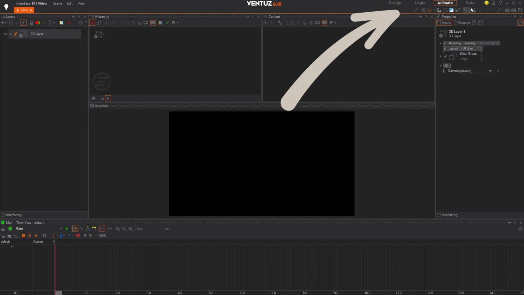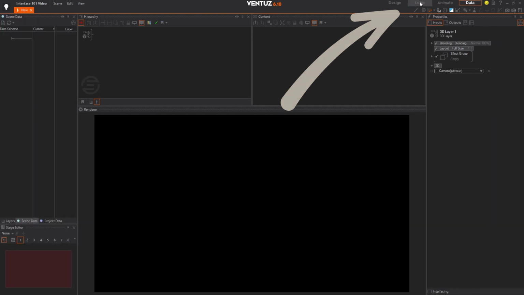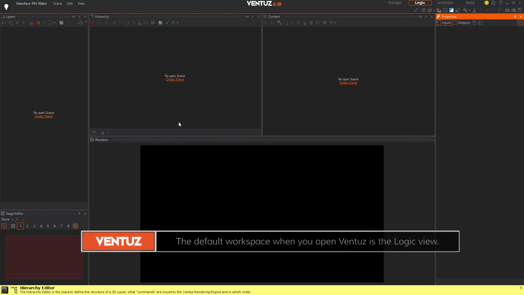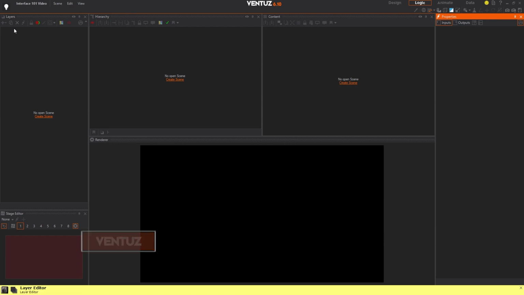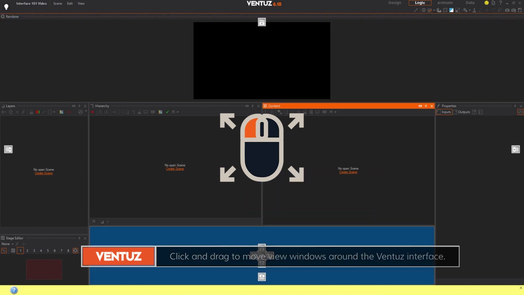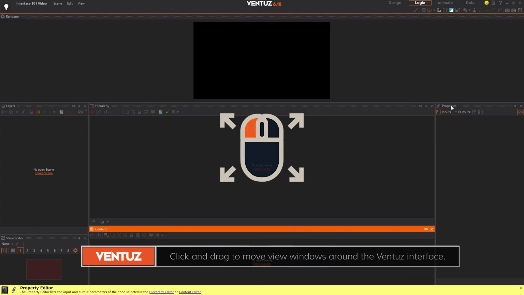Ventuz Designer is organized into different interface layouts that are all fully customizable. The default interface is the logic view, and this is most useful for when you are first building a new Ventuz scene. Each interface is made up of different windows that can all be freely moved around and docked wherever you would like. Each window by default will contain a different view, and each view serves a unique purpose.